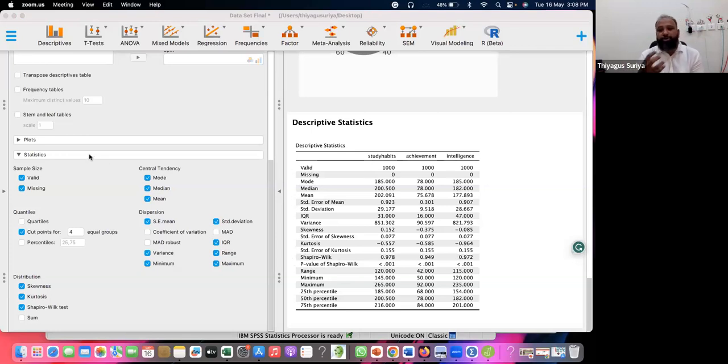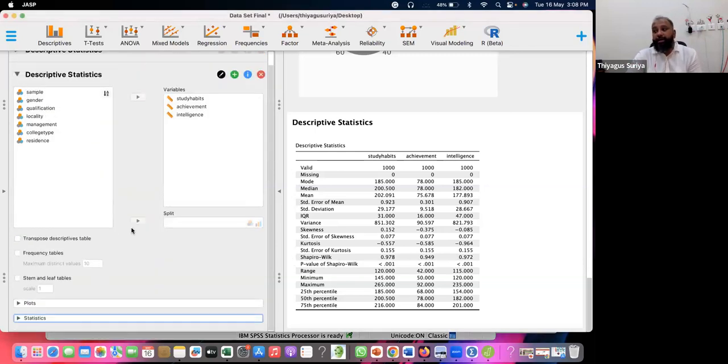Suppose you need a diagram representation of this kind of continuous data. In the case of continuous data, if you want graphical representations, we have the option called plot, right? See, this is a plot. Even this option is not available in SPSS.